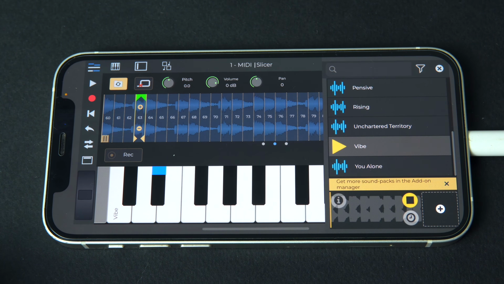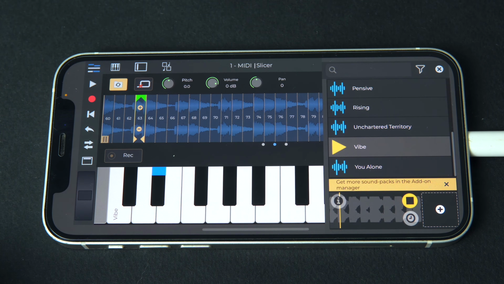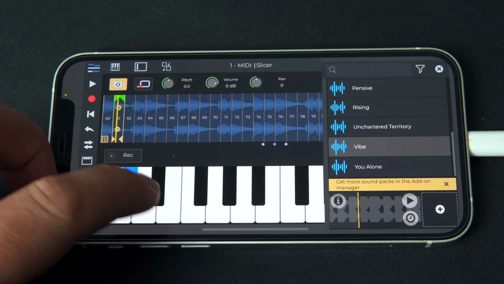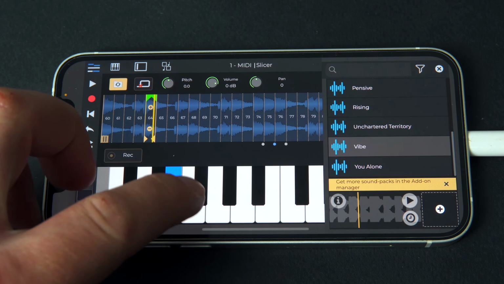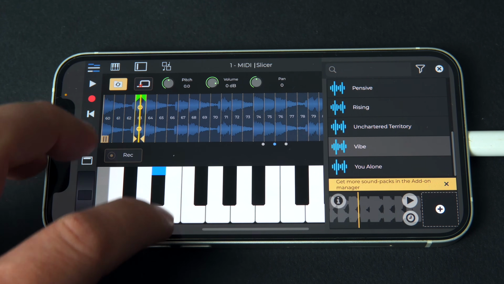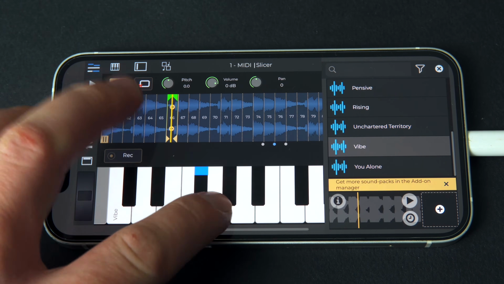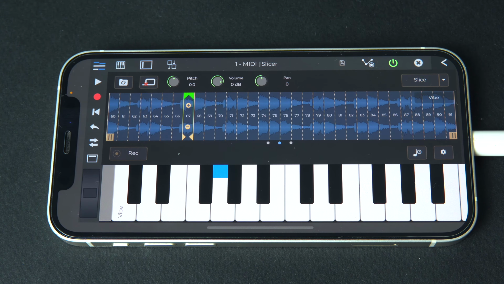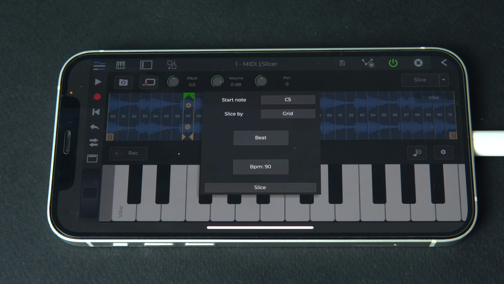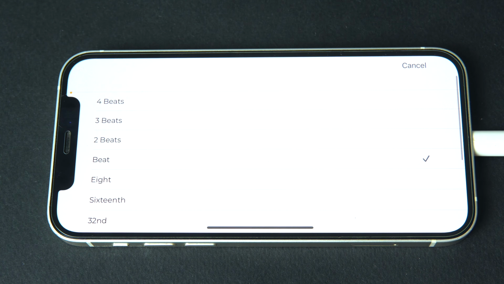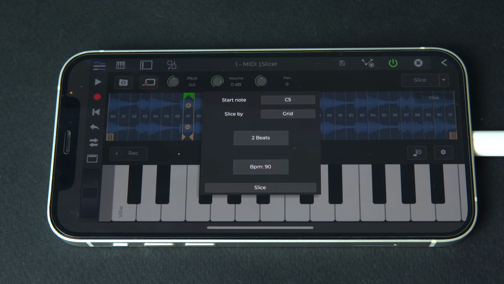Slicer is great for taking a long sample and slicing it into a playable sampled instrument. We can choose how we want to slice the sample to the keys by selecting the slicer drop-down. Using the slice by grid setting, we can choose a subdivision and a tempo.